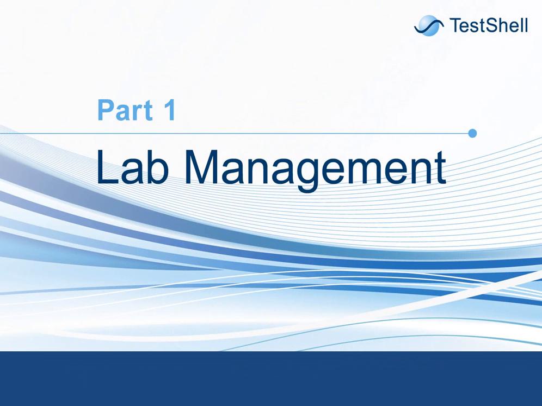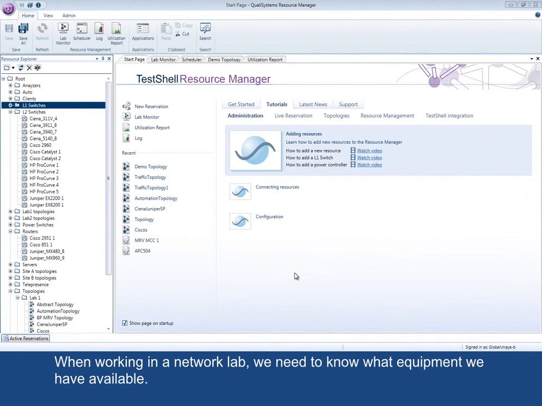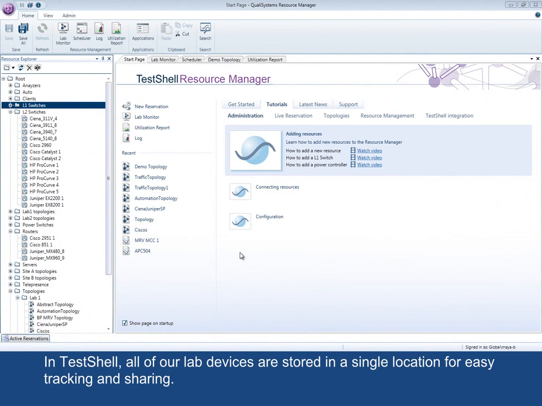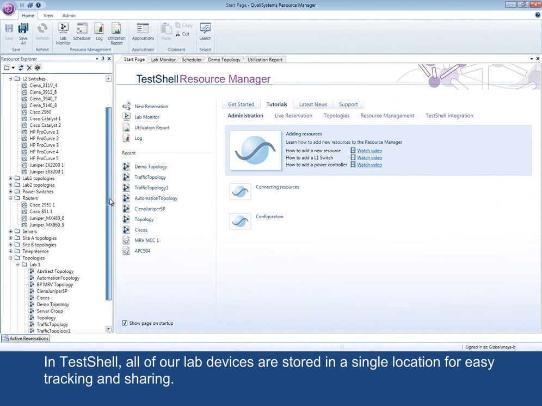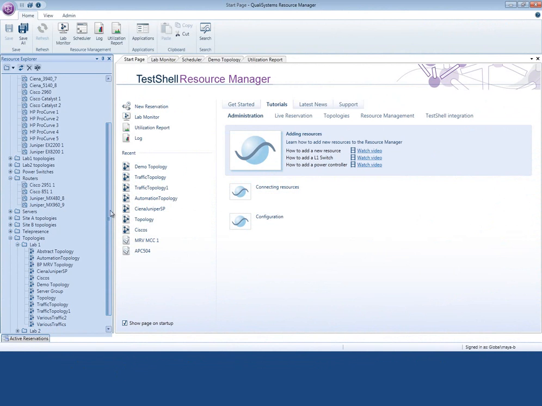Lab management. When working in a network lab, we need to know what equipment we have available. In TestShell, all of our lab devices are stored in a single location for easy tracking and sharing.